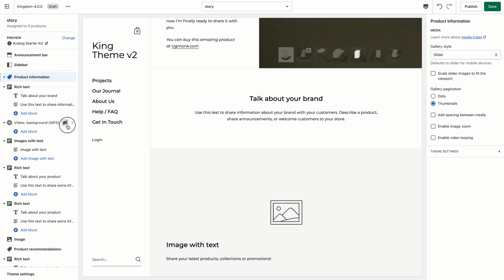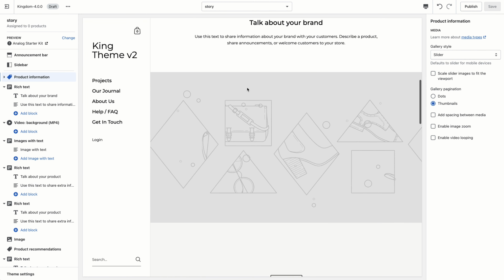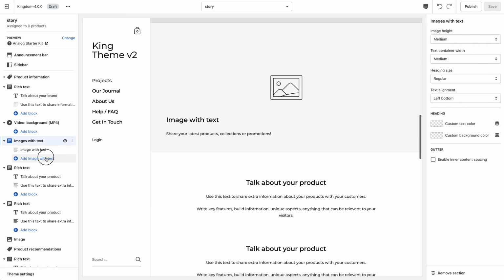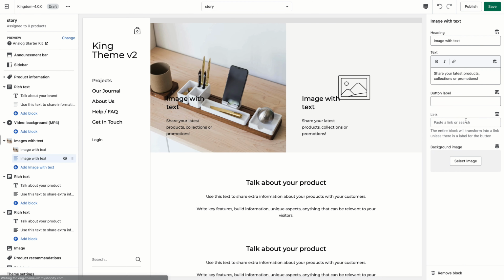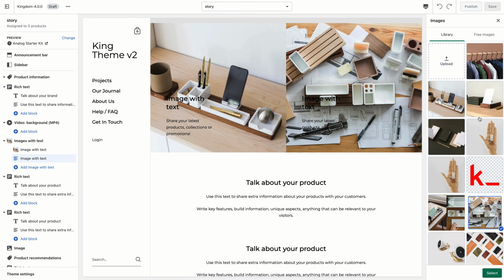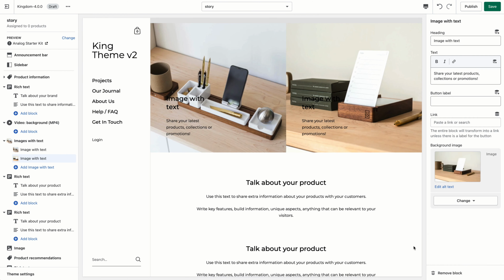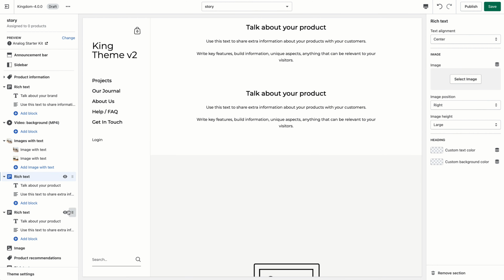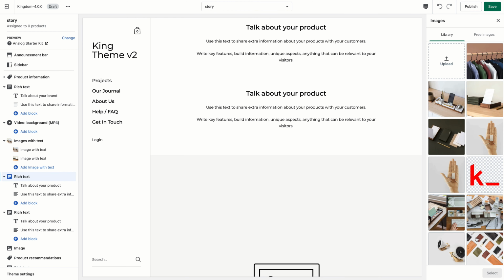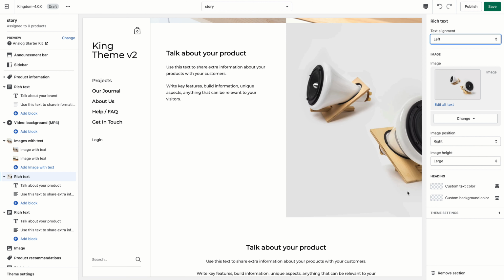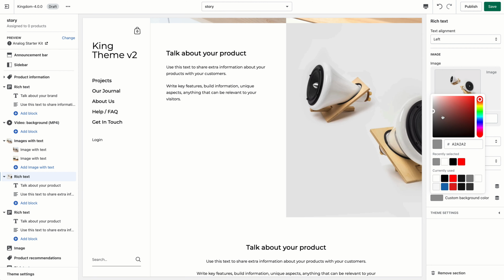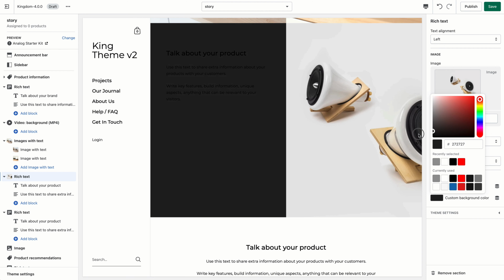So let's say I just want a simple section here with some rich text, a video, then have 2 images with text, with more product information, then a rich text in which I want to talk a bit more about the product. I would also want to make this a custom color to just spice things a bit.